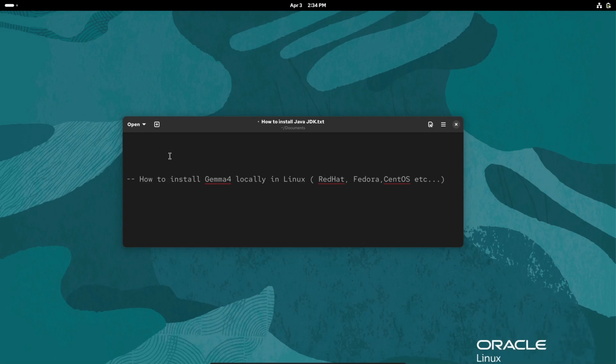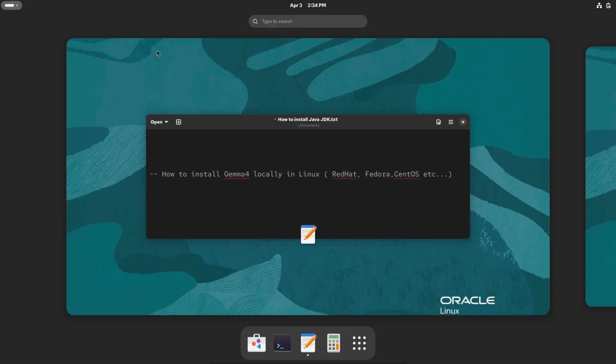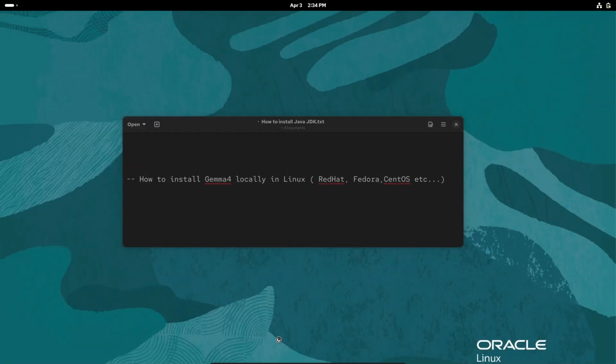Hi guys, in this video lecture, I'm going to discuss how to install Gemma 4 locally on a Linux operating system, such as Red Hat, Fedora, CentOS, etc. So let's open the terminal.